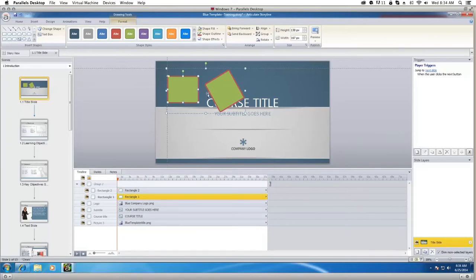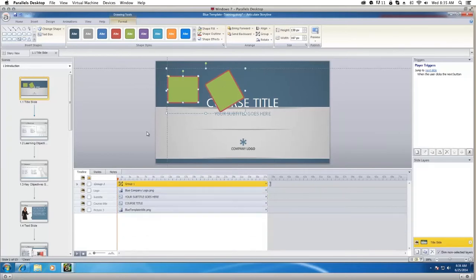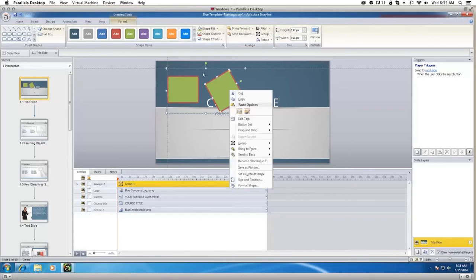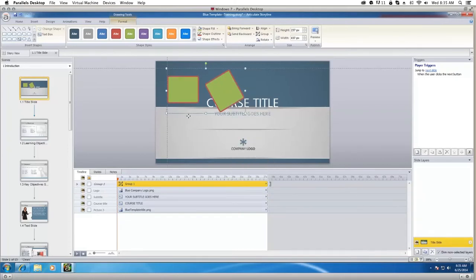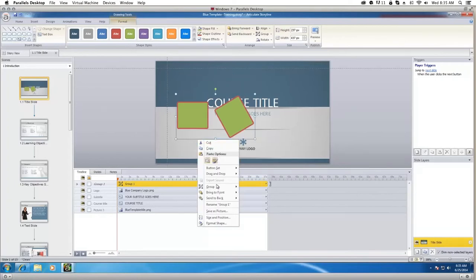Or if you wanted to edit any of them individually, you would just click on one. They don't have to stay as one object. If you wanted to ungroup, you could just click on, you could see they have a bounding box now. Make sure that's selected and right-click, and then it's going to give you the option to ungroup.